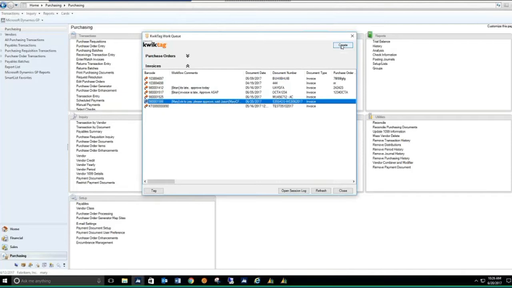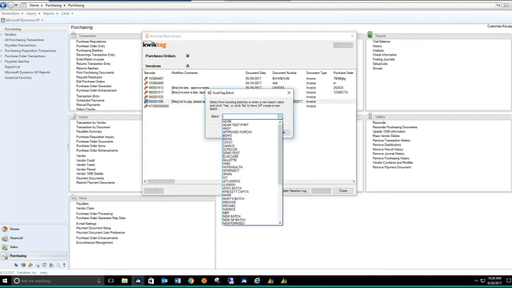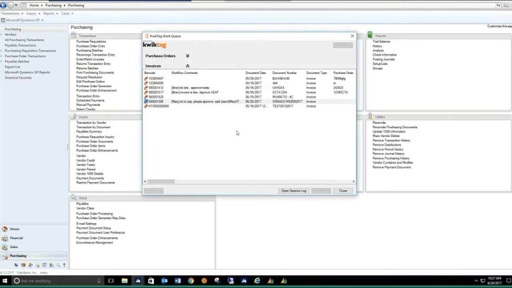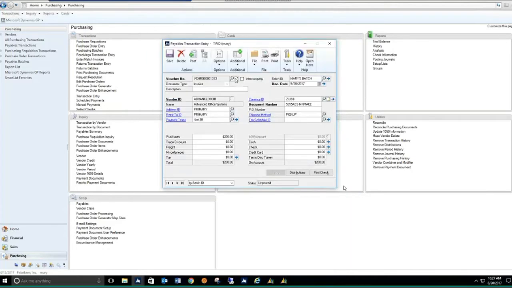And this is going to create a batch. We can actually put this into an existing batch or create a new one for this specific invoice so that we can get it paid. I'm going to put it in Mary's batch. We'll say OK. And it's going to disappear out of my QuickTag work queue here that's connected to GP. I'm going to close that.